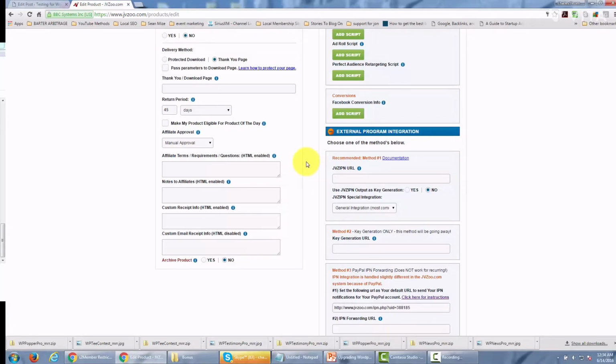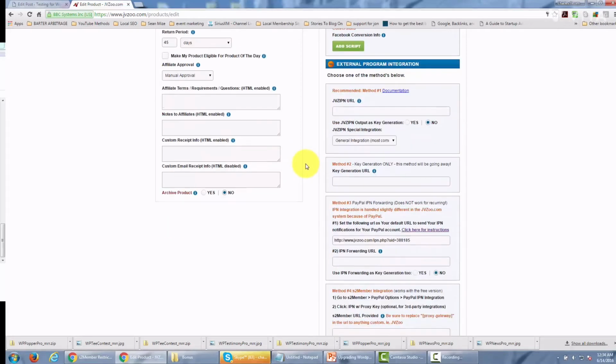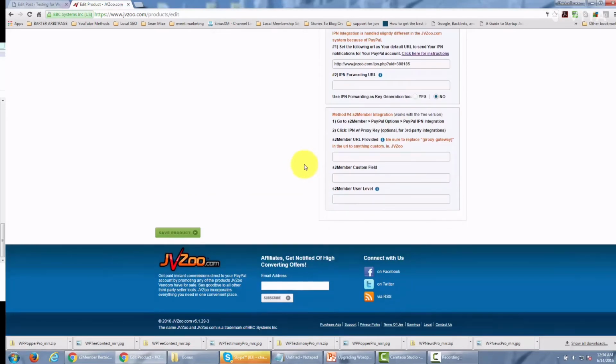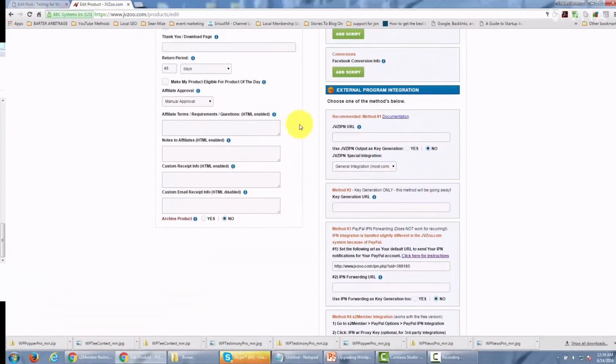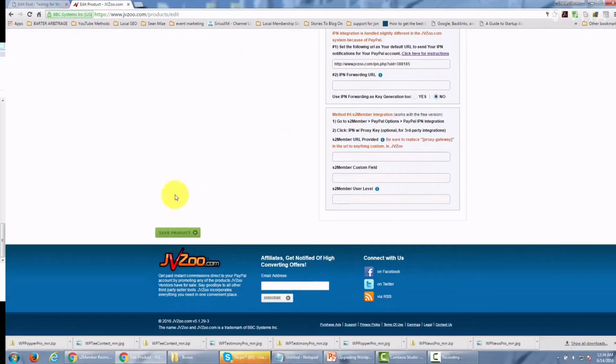Okay, so those are the basics in terms of product creation. And then when you have completed this, everything except for this area, you're going to go ahead and click save, and then your product is going to be available.